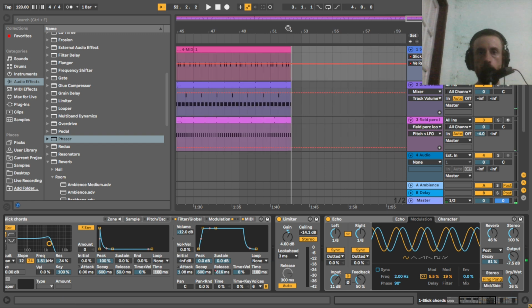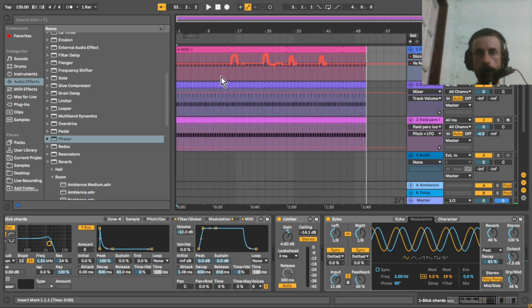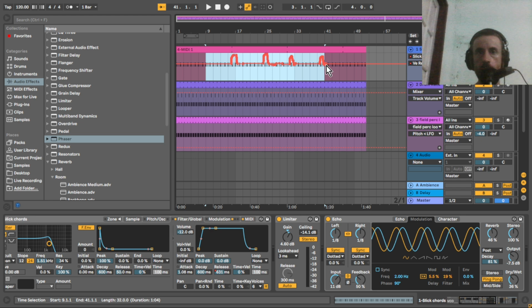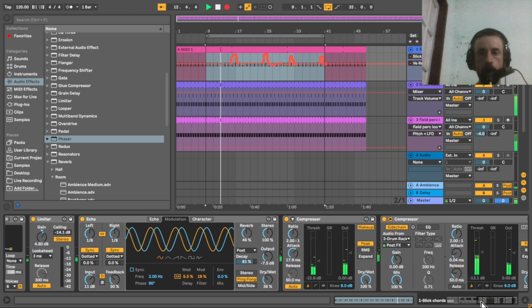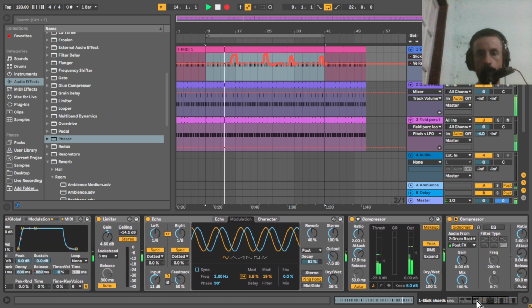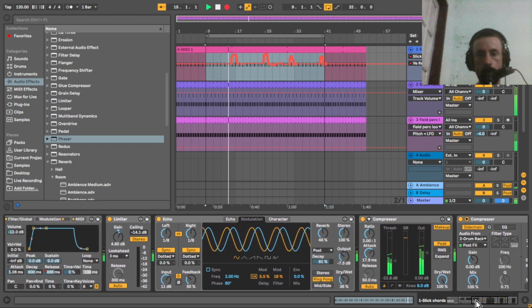Anyway, so we got the modulation on the release there, okay? So let's just loop that section, start modulating something else. We could modulate the feedback here on the echo device.